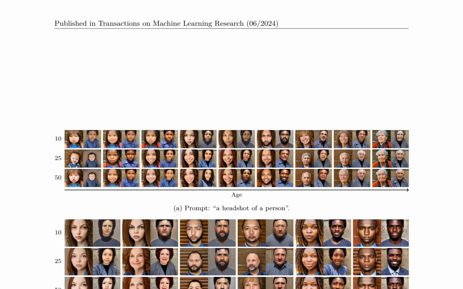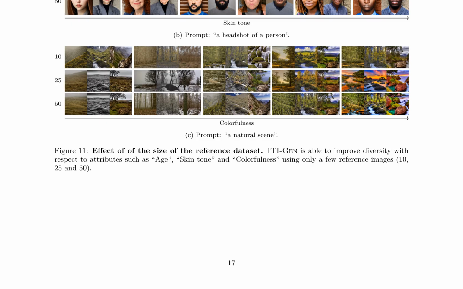For each attribute, the study compares the diversity achieved with different sizes of reference datasets, specifically 10, 25, and 50 images. The findings suggest that ITI-GEN can effectively enhance diversity even when using a limited number of reference images. The age attribute shows a noticeable improvement in diversity as the size of the reference dataset increases from 10 to 50 images. This indicates that a larger dataset can provide more comprehensive coverage of age-related features, leading to more diverse age representations in generated images.